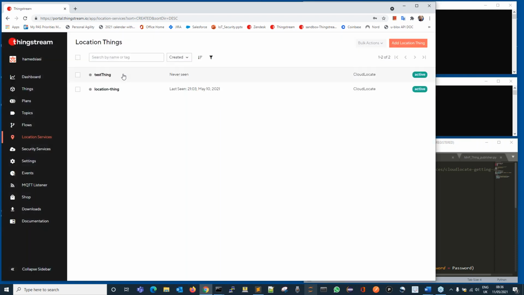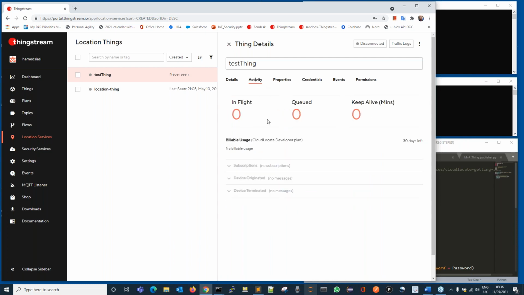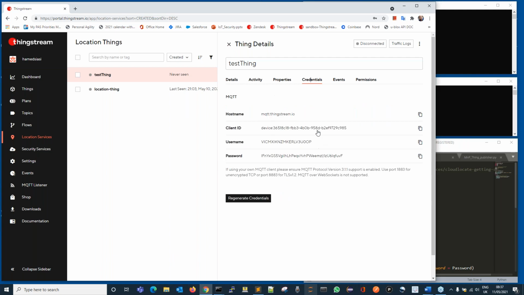So this is my new location thing for cloud locating. What is the information that I got here? Well, I have the details of my location thing, like the ID, and the credentials. We are going to take a look at that. The activity of the device for now is never seen, and also the credentials. These are the credentials we need to add to our client in order to authenticate itself to the broker.